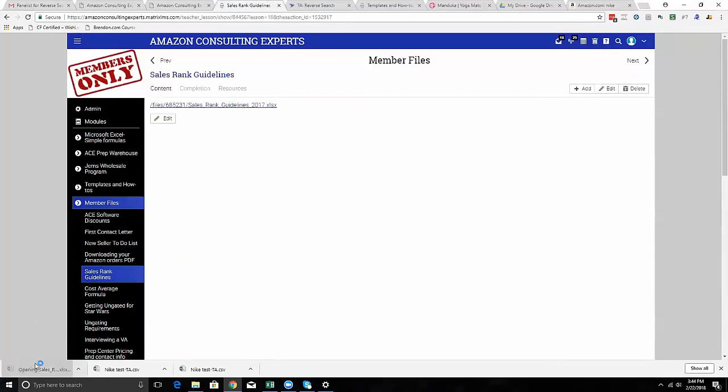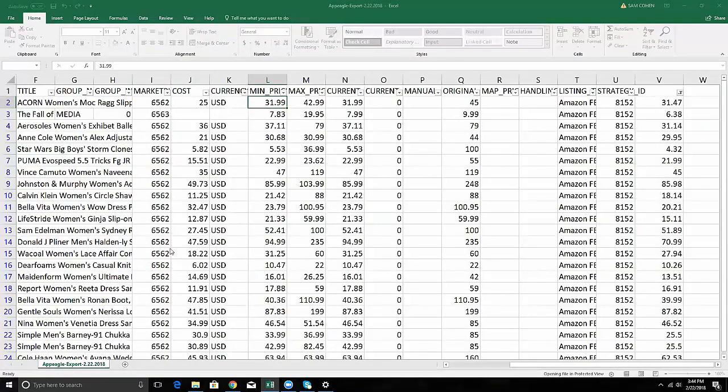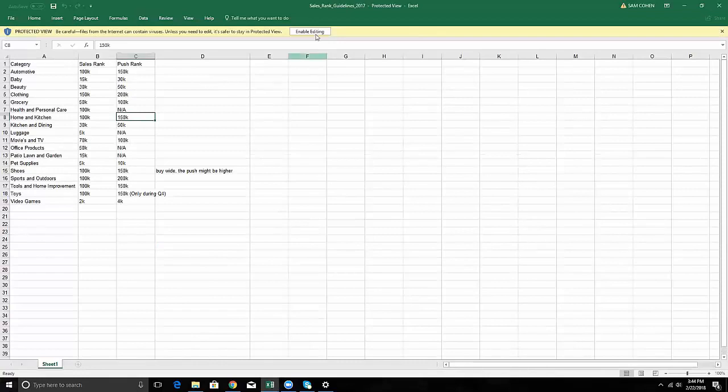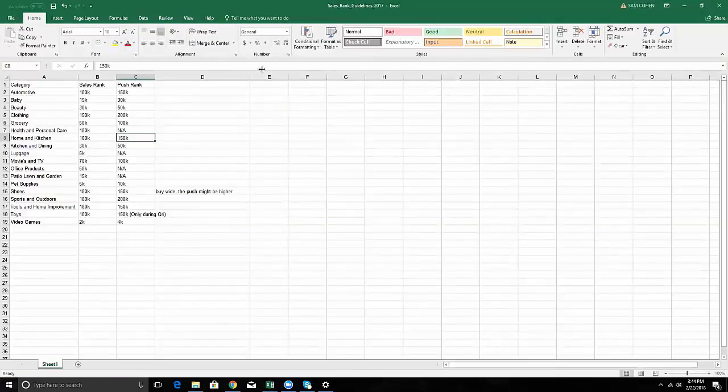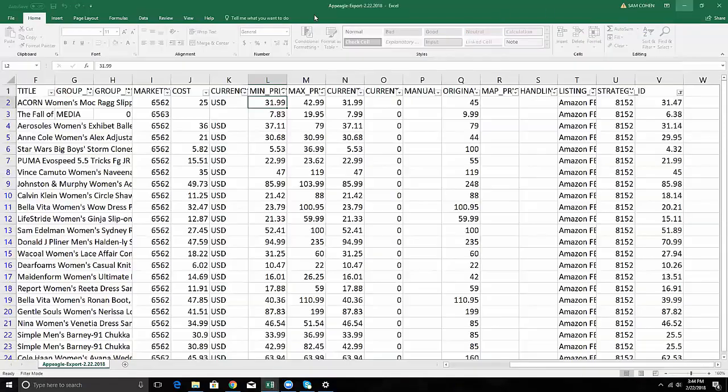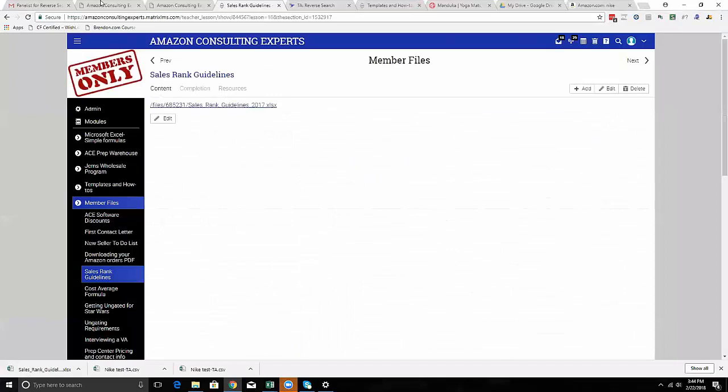So if you have no idea where you should start, these are some sales ranks that we recommend. Anything below this number will do really well. Anything between these two will still sell. Anything over this, you want to buy a couple, test it out, and see how it will sell. So it is the sales rank guideline. It's in the matrix.